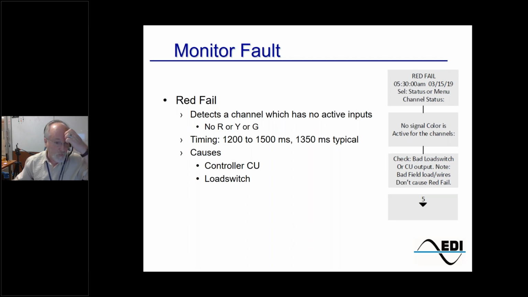So when you get a red fail, expect that you're going to have a problem in the cabinet. And here, if you notice, it tells you that channel 5 has no indication, as it says, no signal colors are active on this channel. And then the next one, the third screen, tells you, hey, check load switch, check CU, which is controller unit. And then it tells you to go out and look at the field.